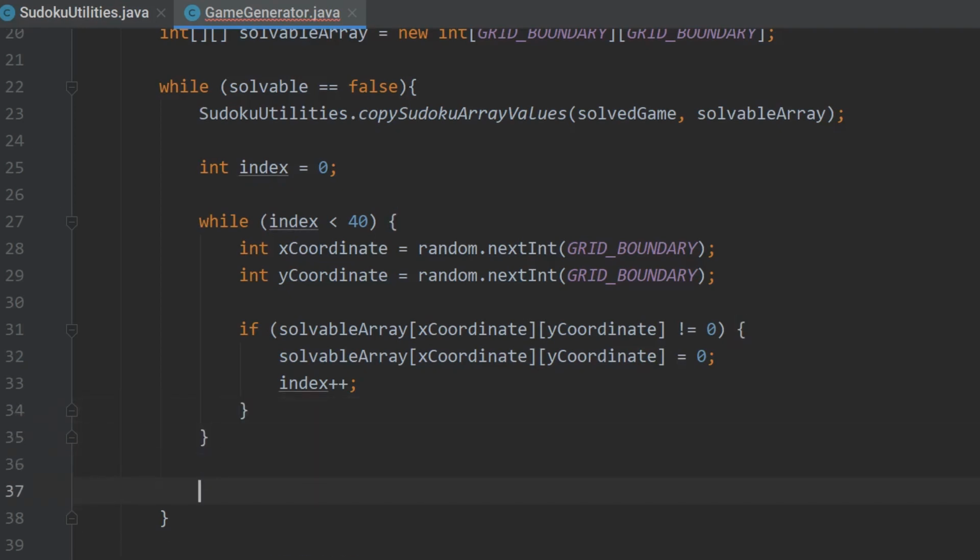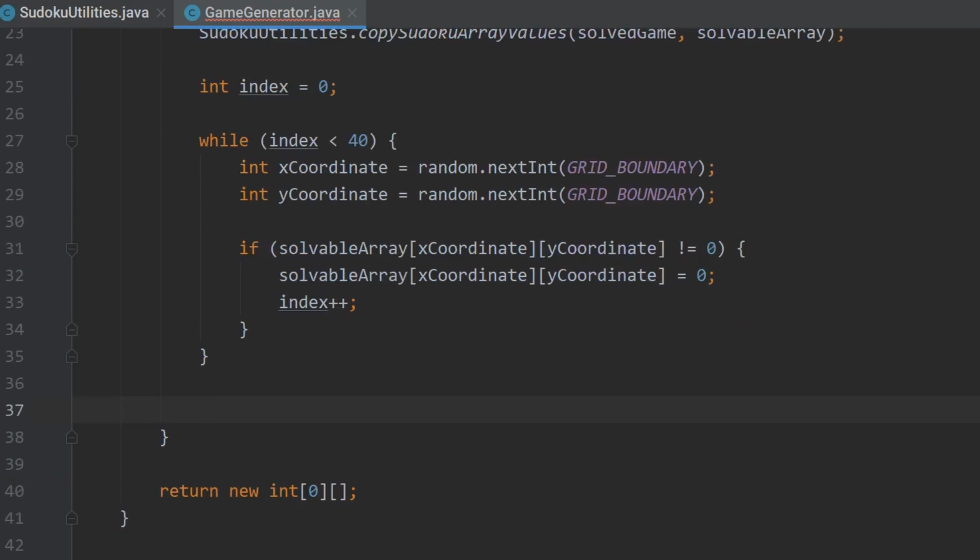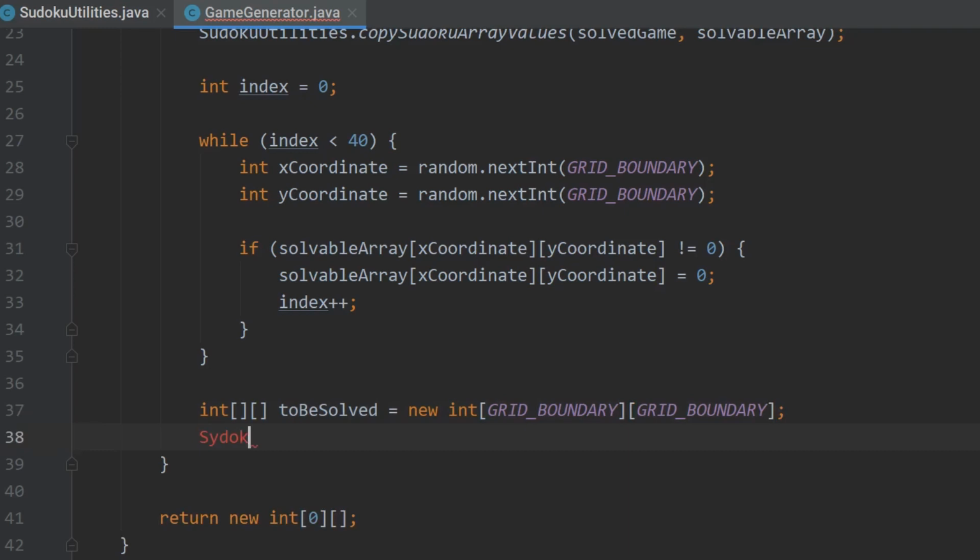Just making sure I'm in the right bracket here. Okay, so we remove 40 values from our Sudoku puzzle. Now, the next thing we need to do after we've removed those values is we actually need to solve the puzzle again, or at least attempt to solve it. This was actually kind of a big deal because it's actually not as easy as you might think to solve a Sudoku game.